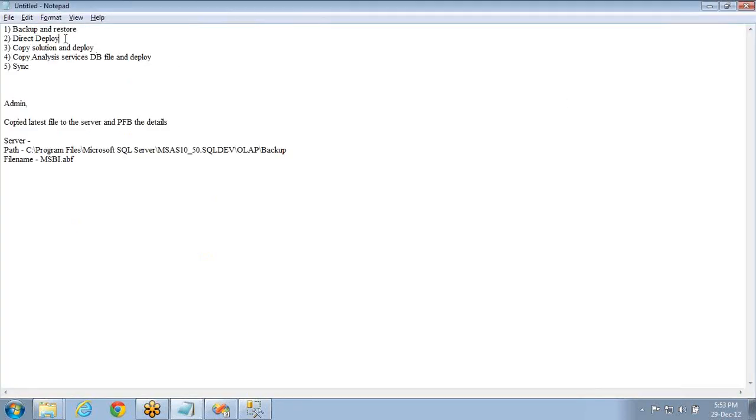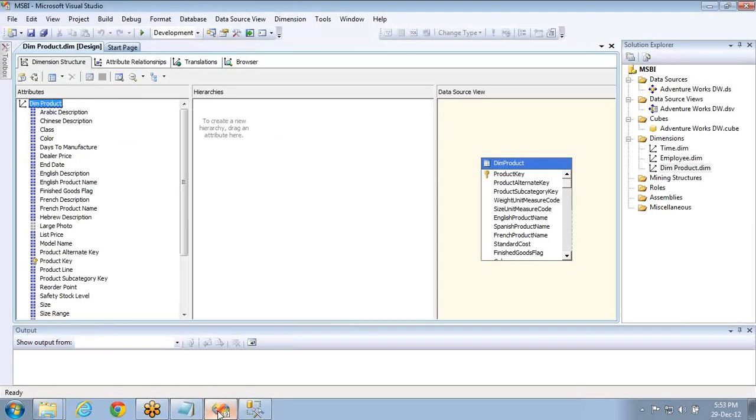The next one is direct deploy. What is this direct deploy? Let's see what it is. If I am a good resource and the client does not have many servers and there is no admin at the client side, they don't want all this headache, right? If I copy the backup file to production, there should be someone who can restore it, or else they have to give me full access to the production server so that I can deploy it.